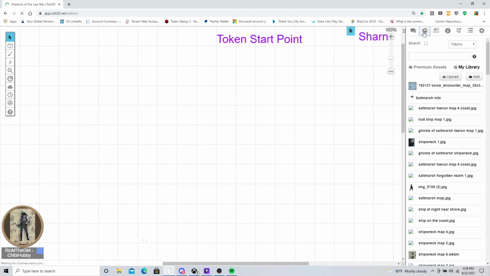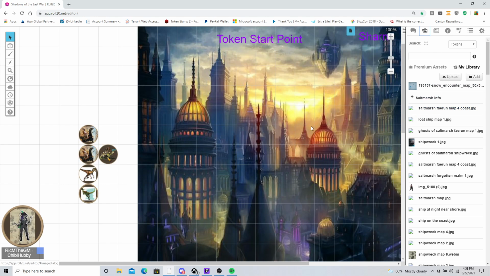This is for tokens and art. If you want to drag and drop tokens onto your playing points or art, you can do it from right here. Or you can click it for your character sheets if you want to pick art for your character. See, there's some of the tokens that I have there.